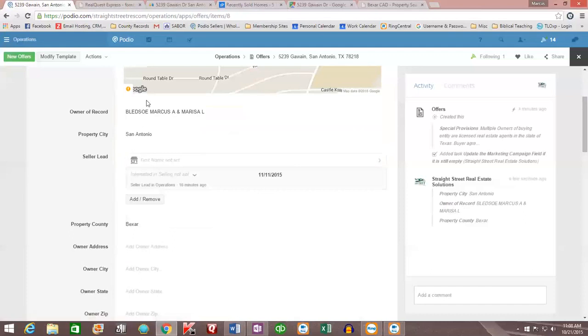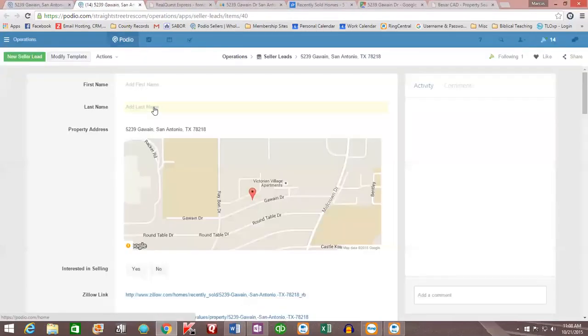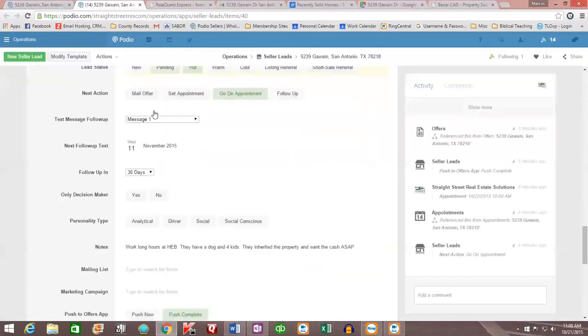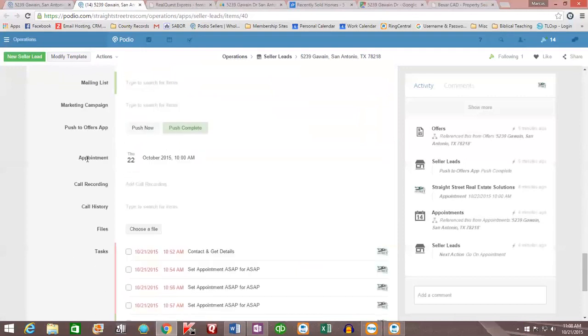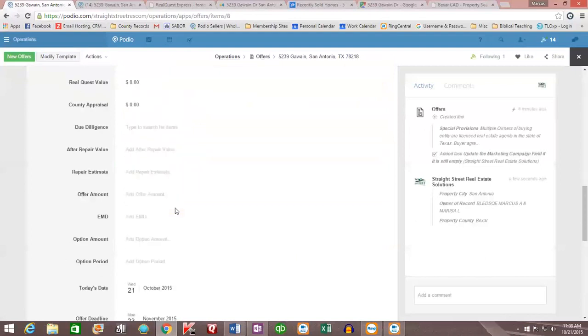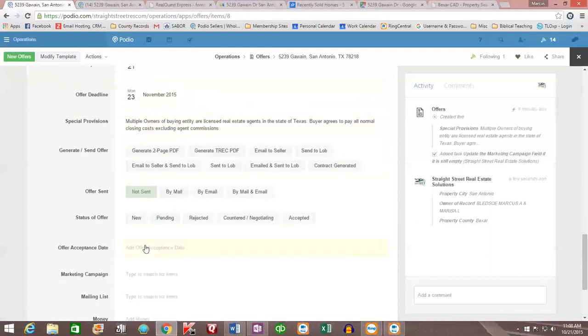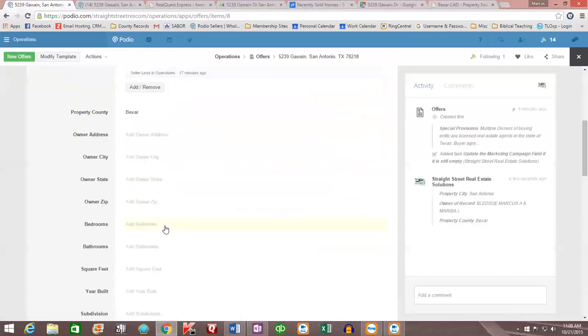If the mailing list item is already updated in the seller lead item, so down here, mailing list, if it's already updated before the item is pushed over to the Offers app, that information is already going to be there. If for some reason one of our team members forgets to do that, and then you search for it here in the mailing list item, then you find it, and this information will also get auto-populated.